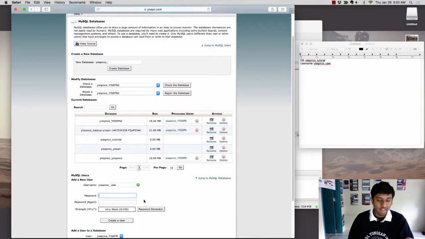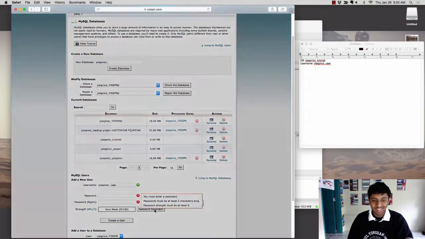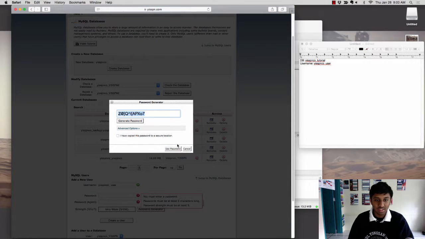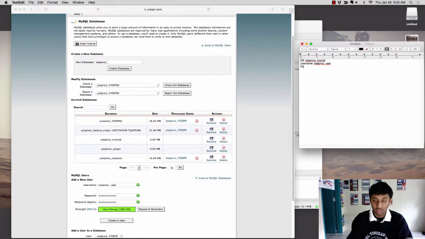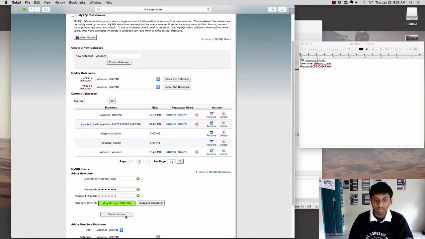If you are bad at coming up with good, complicated passwords, you can use our password generator here. Because this is only a test run, I'm going to use a very simple password, password1234. Or maybe I'll just use the password generator. Actually, never mind. Let's use the password generator and copy that. Let's click use password, and let's also note down our password here. Okay, let's note that down and go ahead and create the user.